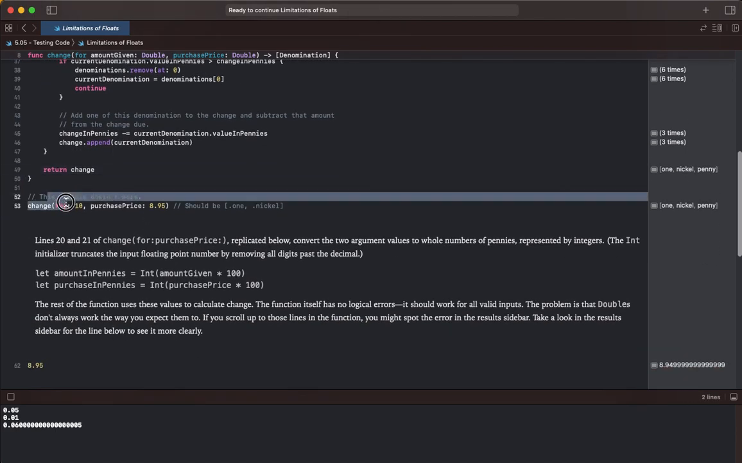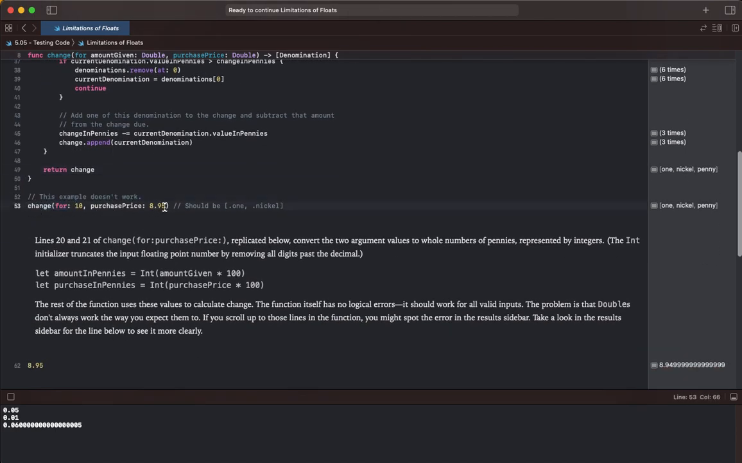So this example doesn't work. Change for a 10, purchase price $8.95. It should be a 1 and a nickel, and it's a 1, a nickel, and a penny. So we saw that at the end of the last lesson.